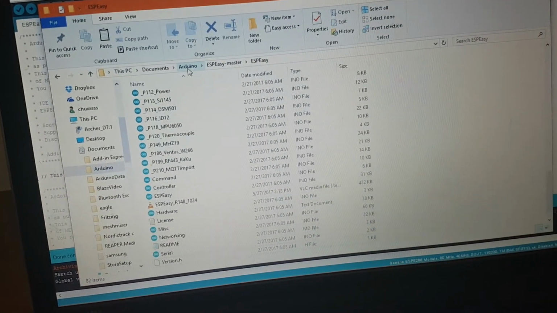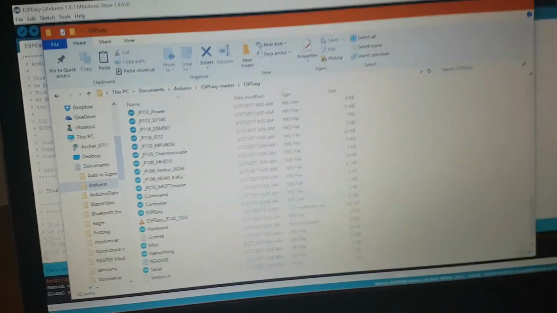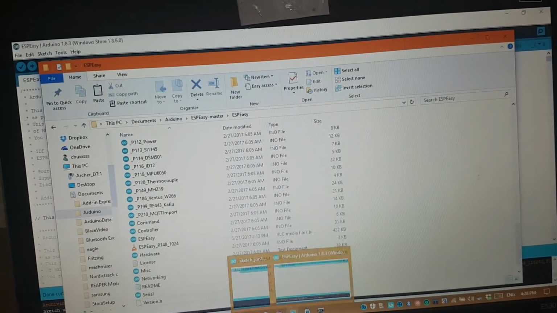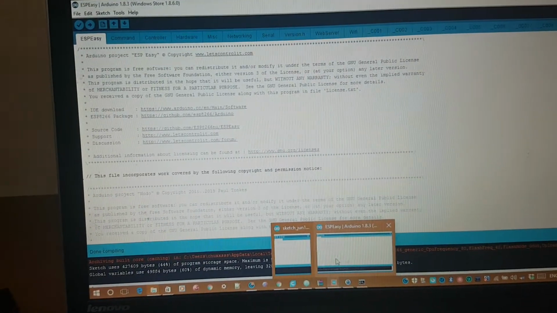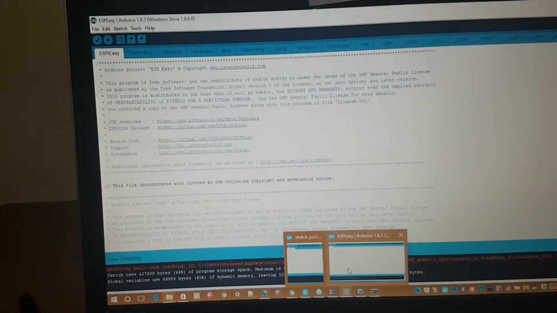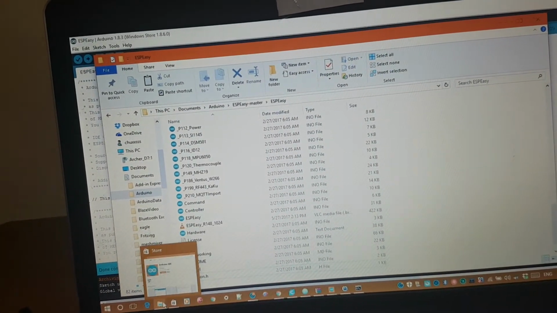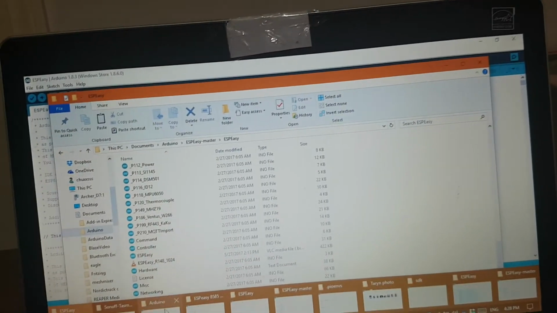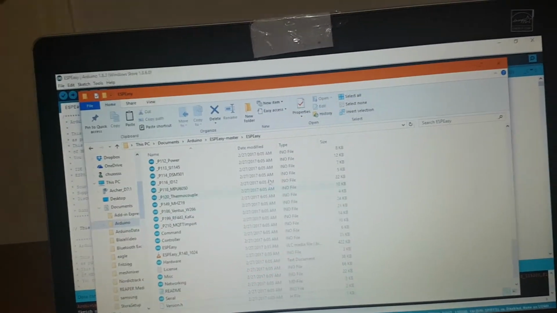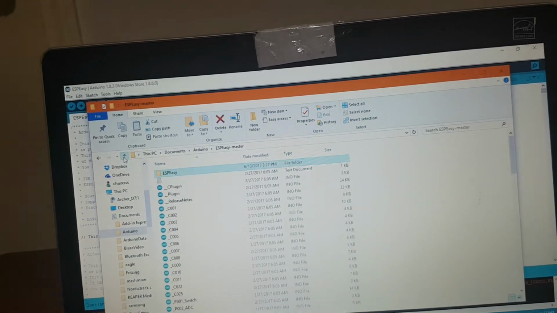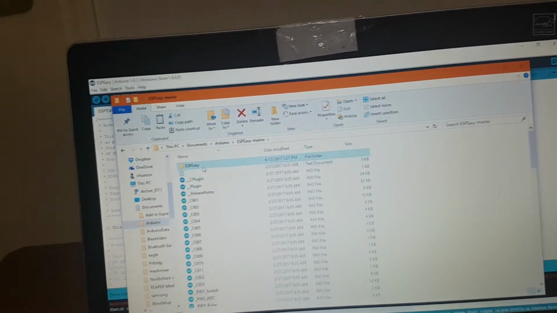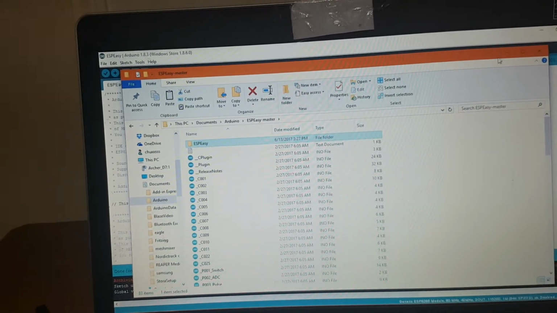And then once it's unpacked and you've installed it into your Arduino software program, the Arduino 1.8.3 in my case, it might be later for you. Once you've unpacked it, it'll ask you to put it into one folder. When it does tell you to do that, if you don't put all the other files into the original folder that they make, it won't compile properly.